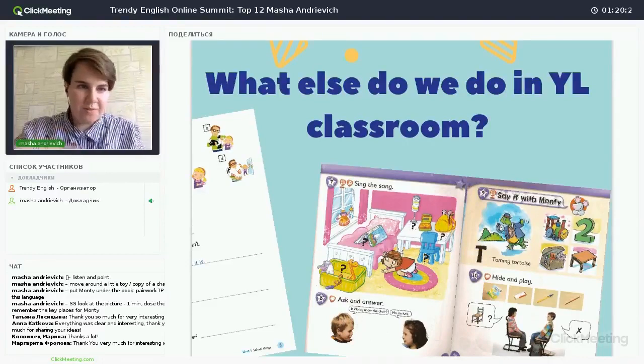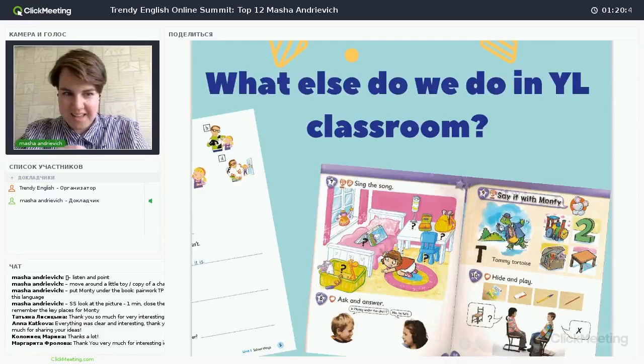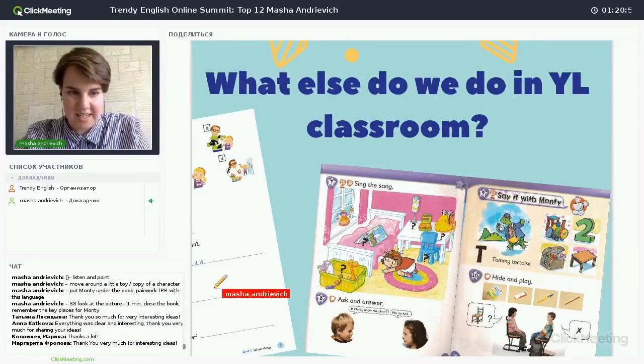Just maybe for the roundup, could you share a couple of your favorite games that you use in the classroom? And we will finish by looking at what elements of them we could combine with other tasks. So if you are still with us, please do share a couple of games that you enjoy playing in the classroom.